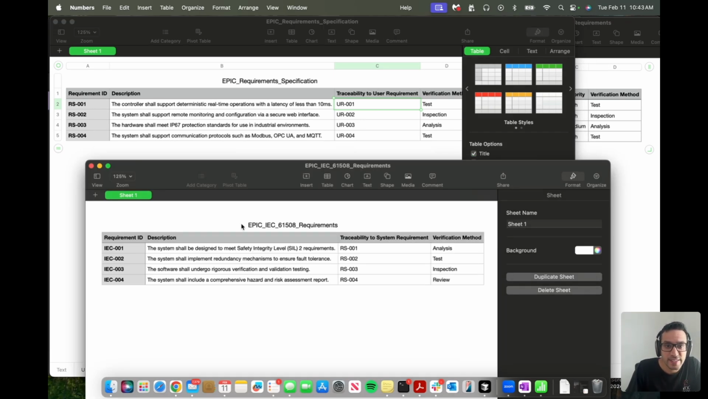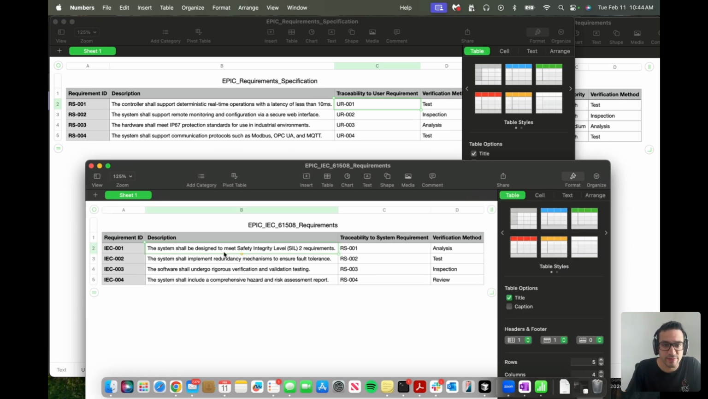And a set of IEC 61508 specific requirements. So this is the kind of thing we can also generate directly from the standard if we know the sections we want to look at. And this will be things like, hey, the system shall be designed to meet SIL2 requirements, and the traceability to some particular system requirement. This might be wrong. We'll come back and generate this later too.